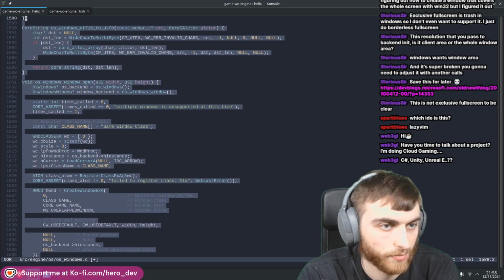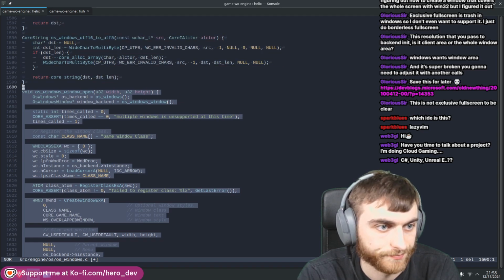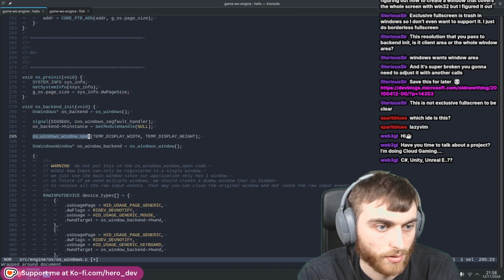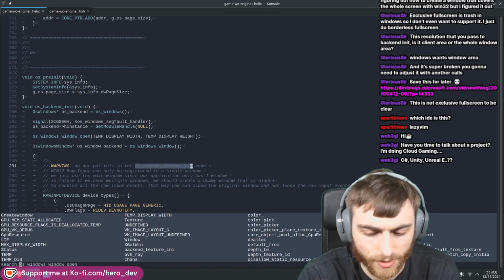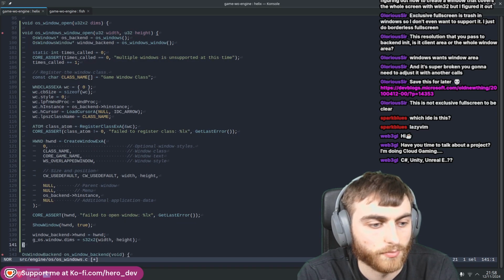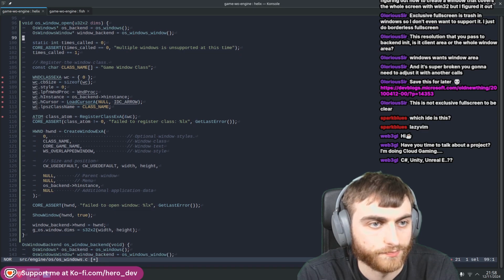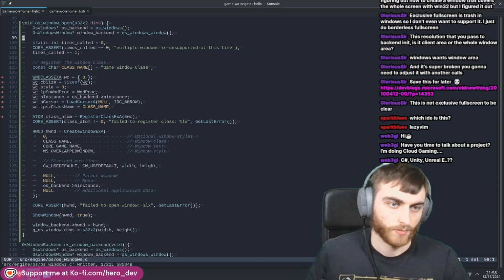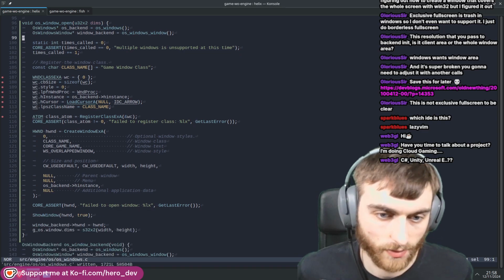C#, Unity, Unreal. Nah, I'm not interested in that stuff. It's all kind of assuming people are doing it. That's the problem. It's also just more complicated than it needs to be.